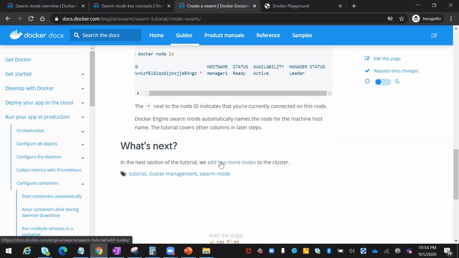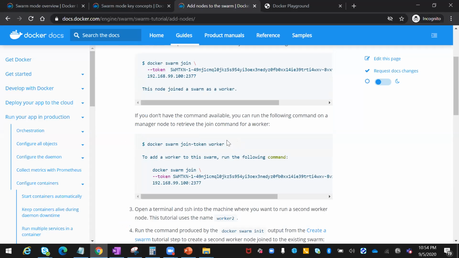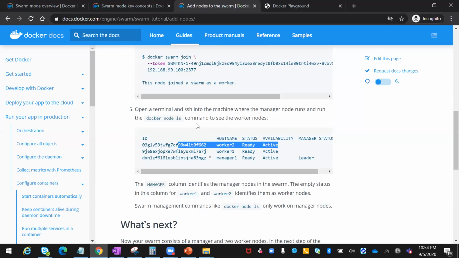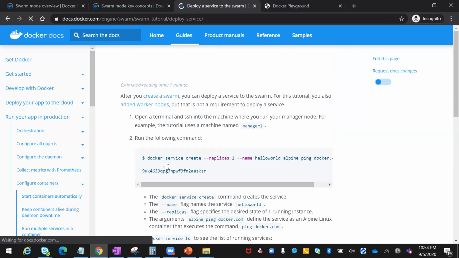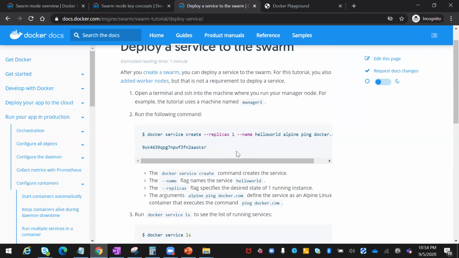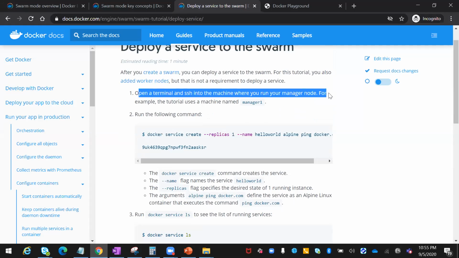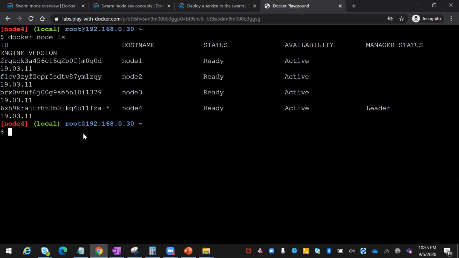So what's next? Let's add 2 or more nodes to the cluster, which we have already done. So we have performed this step already, and we have joined as a worker. So we have already seen this docker node ls. Let's deploy a service. So let's move on and copy this command. What we are going to do is open a terminal, SSH into the machine, and you can do this part. Let's try doing this.